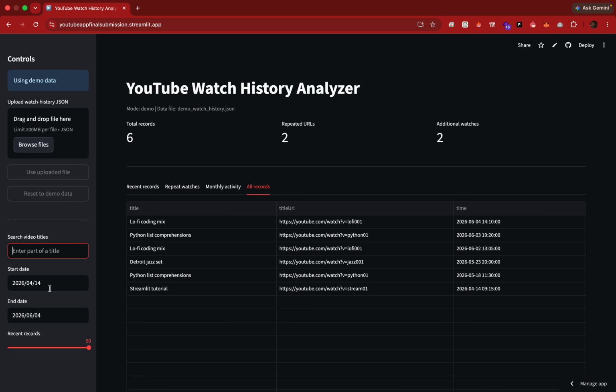We got a search, range, and then we have records. In the middle, we have the title. We have 6 total records from this JSON. We got 2 repeated URLs from this JSON file, which means videos I watched, URLs that were presented more than once. This is a duplicate of this because these are videos I would watch. But it's kind of good because it just lets you know what URLs I visited and what videos I actually watched.